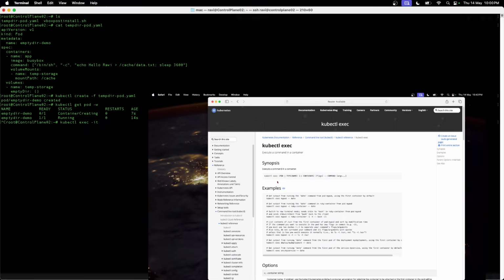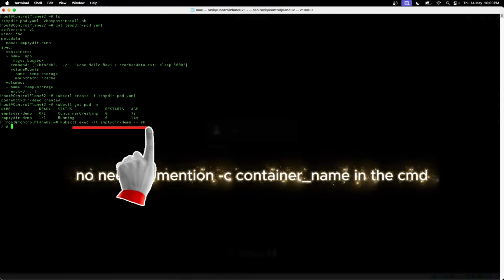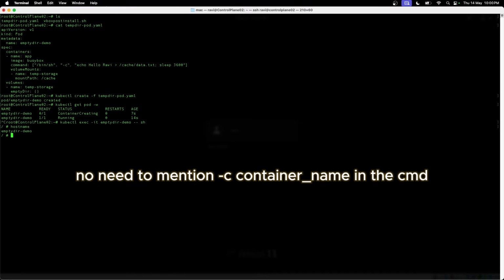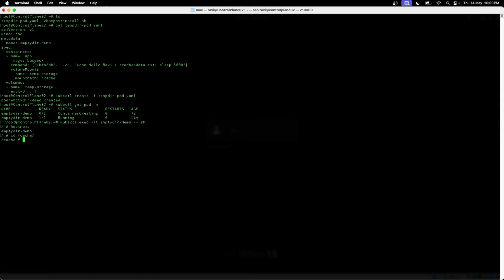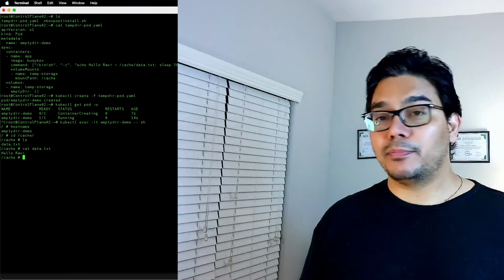Like in our case, we know that we have to enter a container. Notice I didn't mention the name of the container here. That is because the pod has only one container in it. So when you enter the pod, you are automatically going to land inside that container. Let's go to /cache to check the files on it. There, data.txt. Let's look inside it. See, hello Ravi here. Even though the /cache is not backed by any real storage, it can still hold the files in it. But only till the time the pod exists.